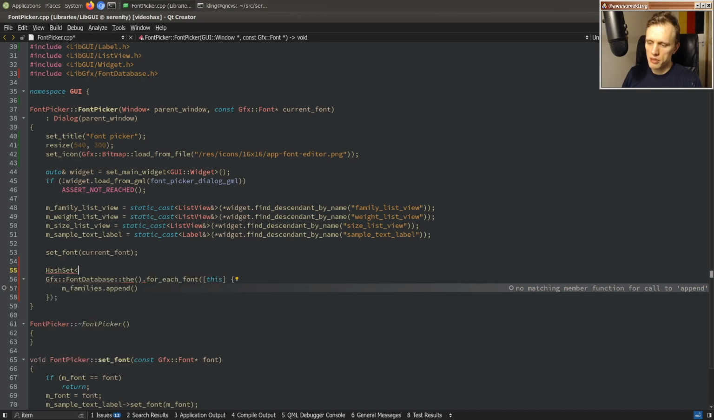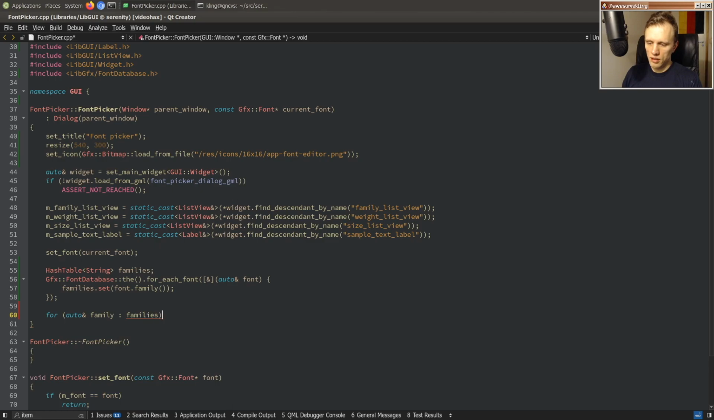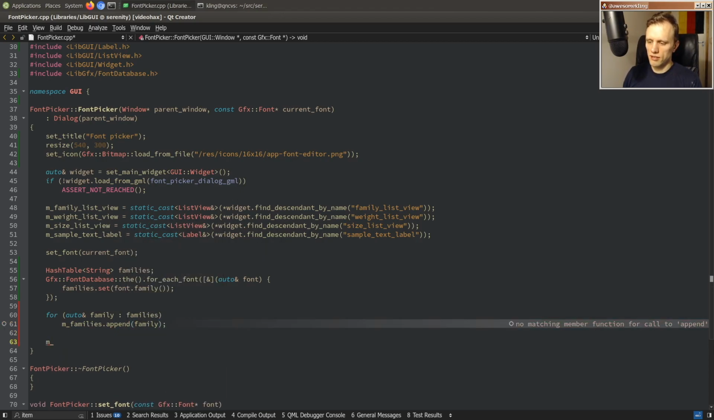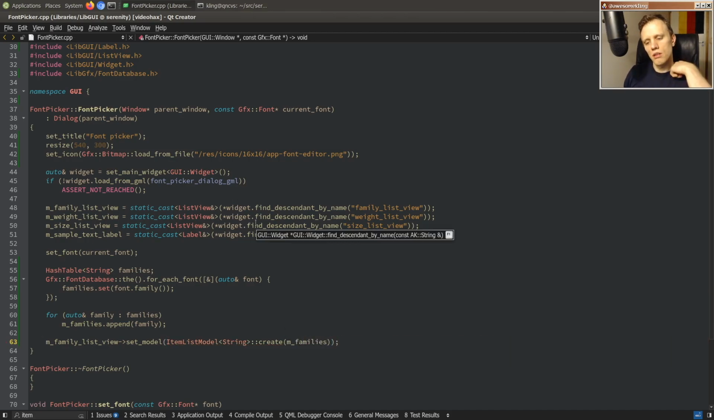Oh, wait, this needs to be a. We need to keep track if we've already seen them. So let's do it this way. Family, something like that. Oh. M families. Append family. Okay, and then family list view set model. Item data, item list model. String create M families. Does that make sense? Yes, I guess that makes sense.